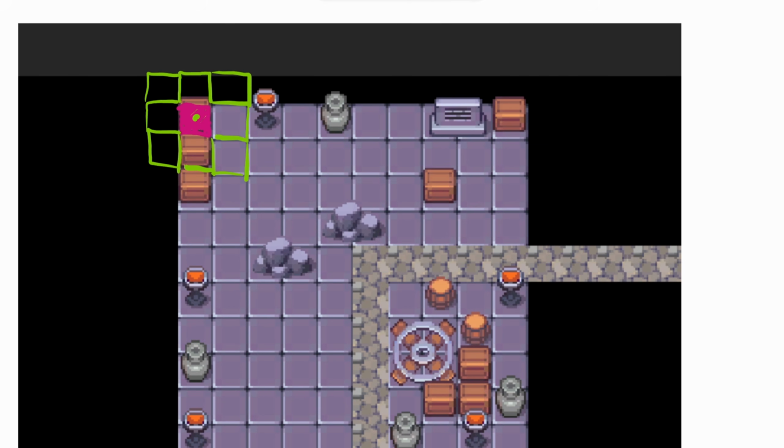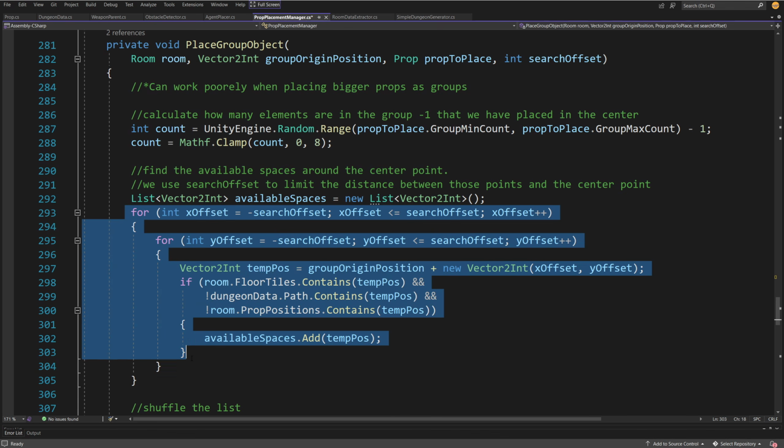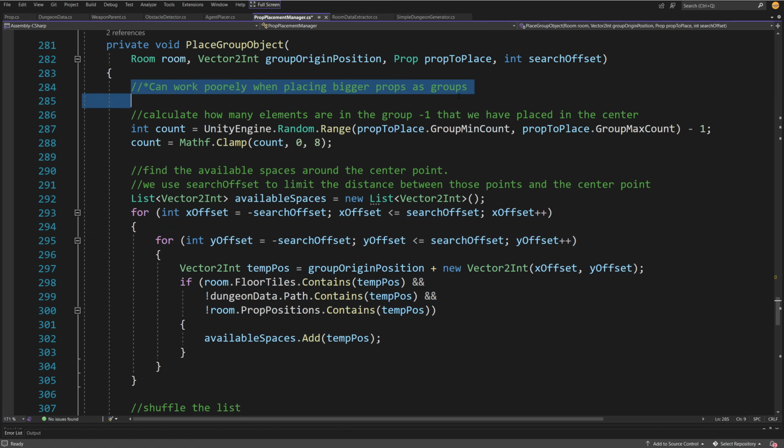We are not using the distance, but we are using the for each loops that start with -1 and -1 and go up to +1 and +1. Okay, so this is the search offset. It gives us the offset for our 2 for loops to generate those positions where we can potentially place objects from our group. Now it can work poorly when placing bigger objects because it was designed to place small objects as groups.